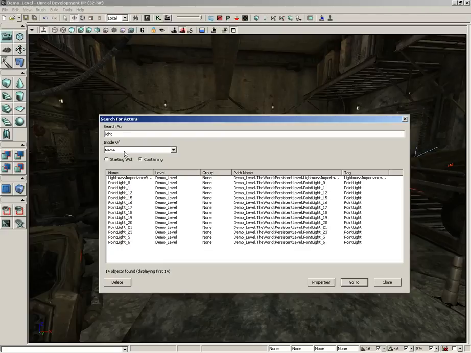Now, we don't have to just search for name. If we grab the drop down here, we can search the level, so what level it happens to be in, any group, its path name, its tag, and you can see all of that information broken down here inside the list of results. So for instance, we could grab point light 12, and once we've made a selection, we can delete the object if we want to, which I'm not going to do in this case.